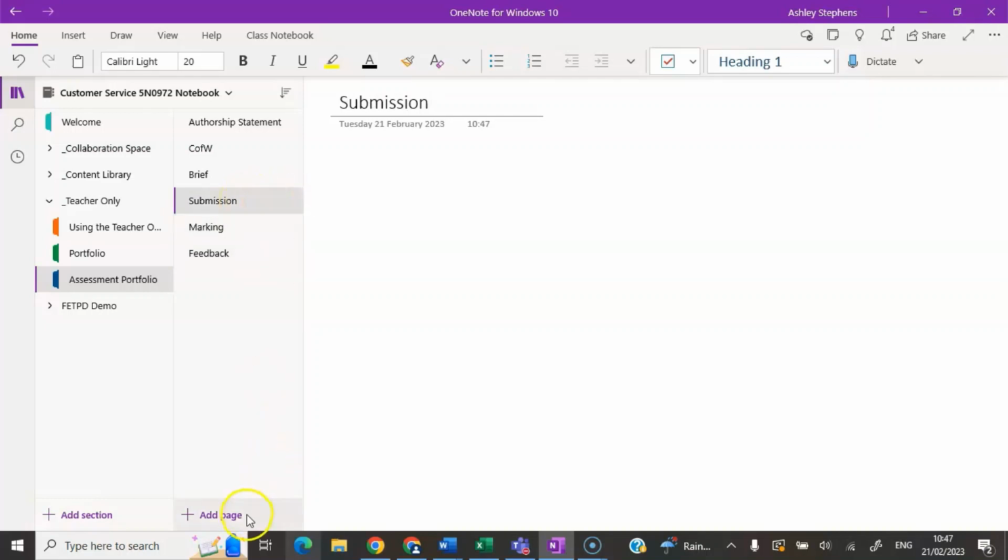Underneath the submission, I'm going to add a couple of pages. So task 1, task 2, and you get the gist from that. Now, you'll notice on the other one I had a little folder, and it was nested, so it dropped down. So I'm just going to show you how I would do that with the little folder icon.